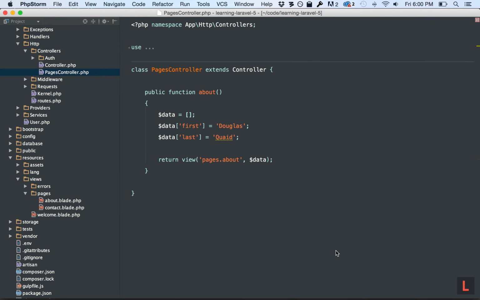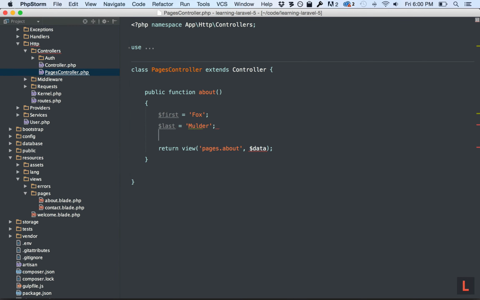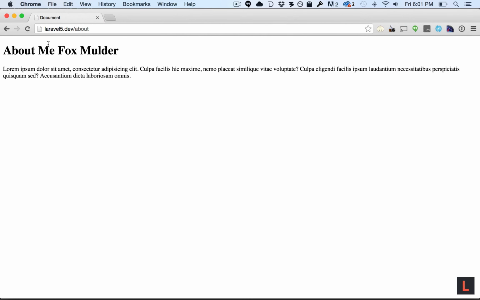For me, though, unless I'm dealing with a lot of data, something that I actually like to do is to write out my variables. So first will be about Fox, and last will be Mulder. Well, yes, I could do an array and manually fill that out, or we can use PHP's compact function, like this, first, last. Now, if you're not familiar with compact, the way that works is it will take each key and try to find a variable with that same name. So in this case, it'll find that. And then it'll build up an associative array. So if we try that approach, of course, it's still going to work.